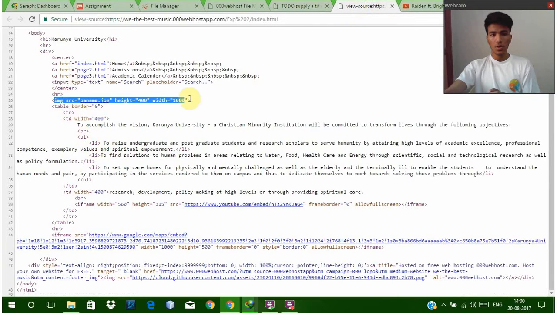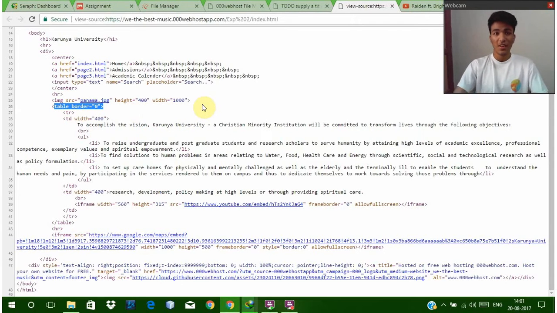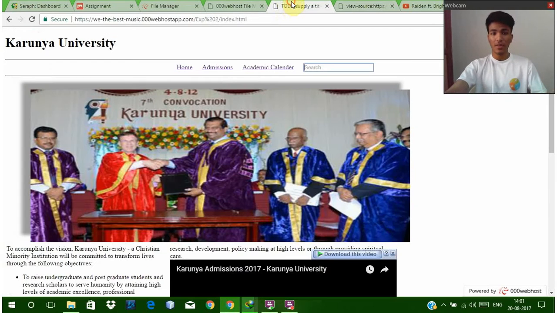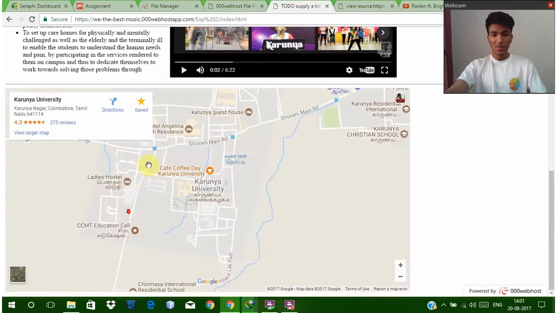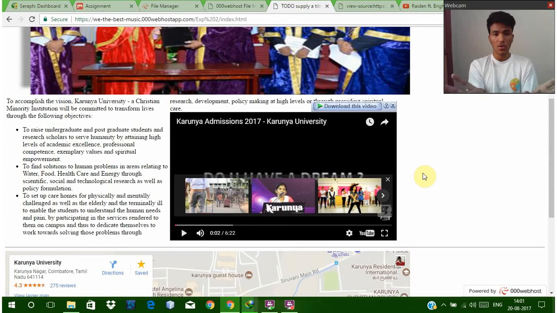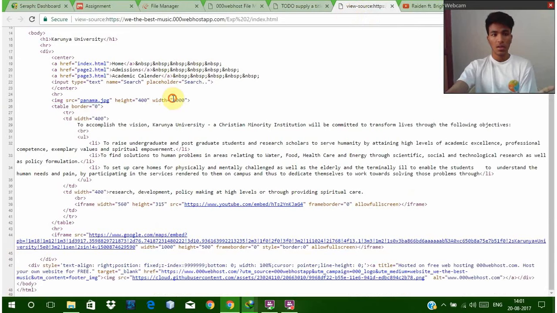Now to add a photo, just add a photo using image source, image name, height and width. Set the height and width according to the page you require. Then you have to make a table, border 0. I told you in the last video, when you put border 0, you can't see the border. To make a simple web page like this, I want to divide these into two columns, but I don't want to see the border. So how do you do that? You put border 0.